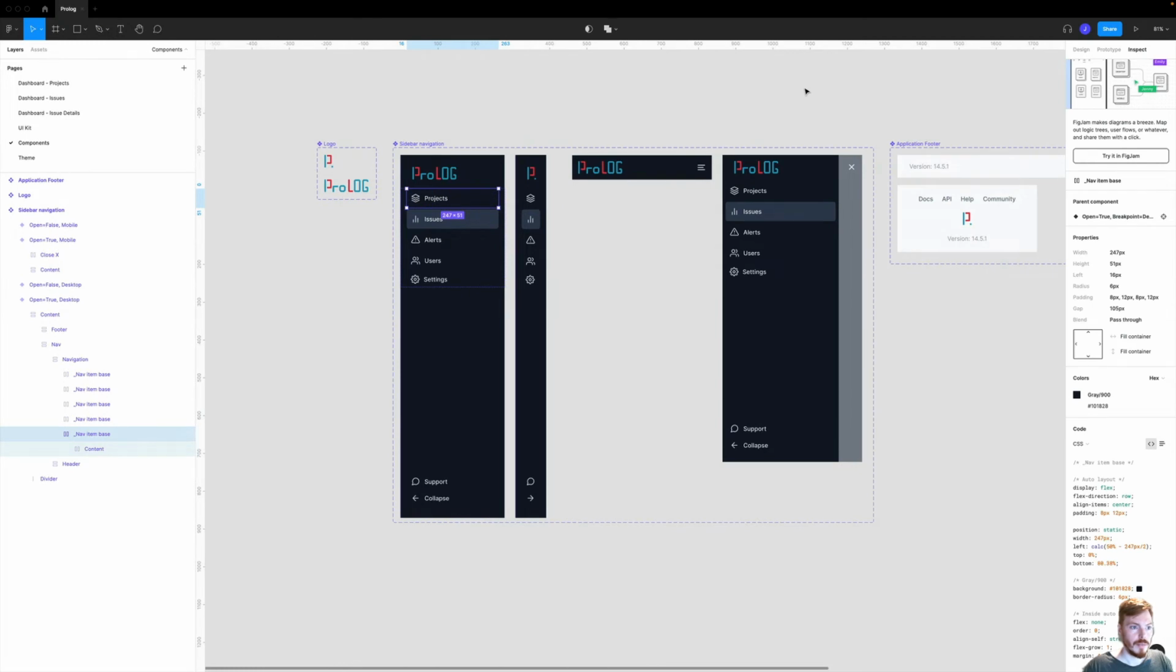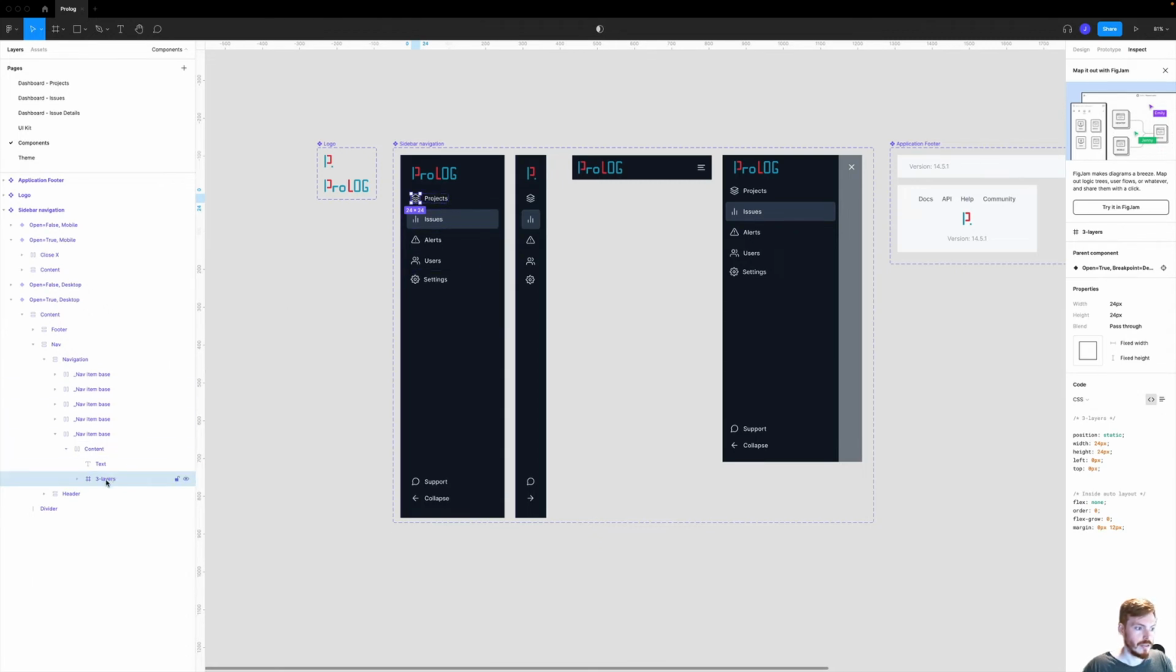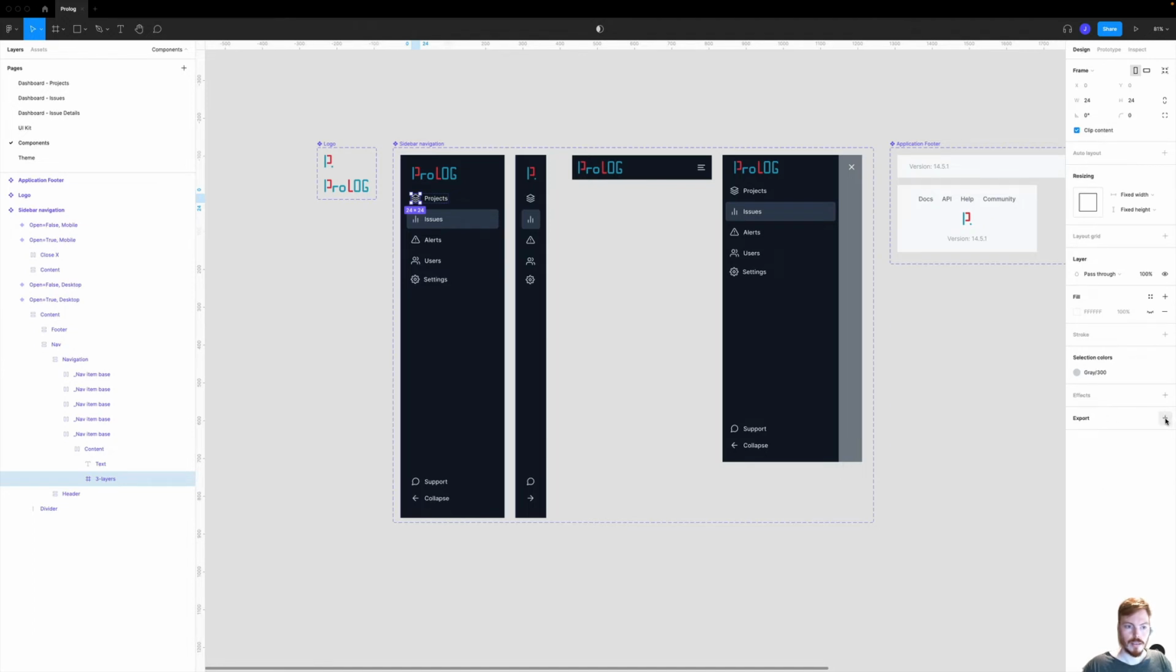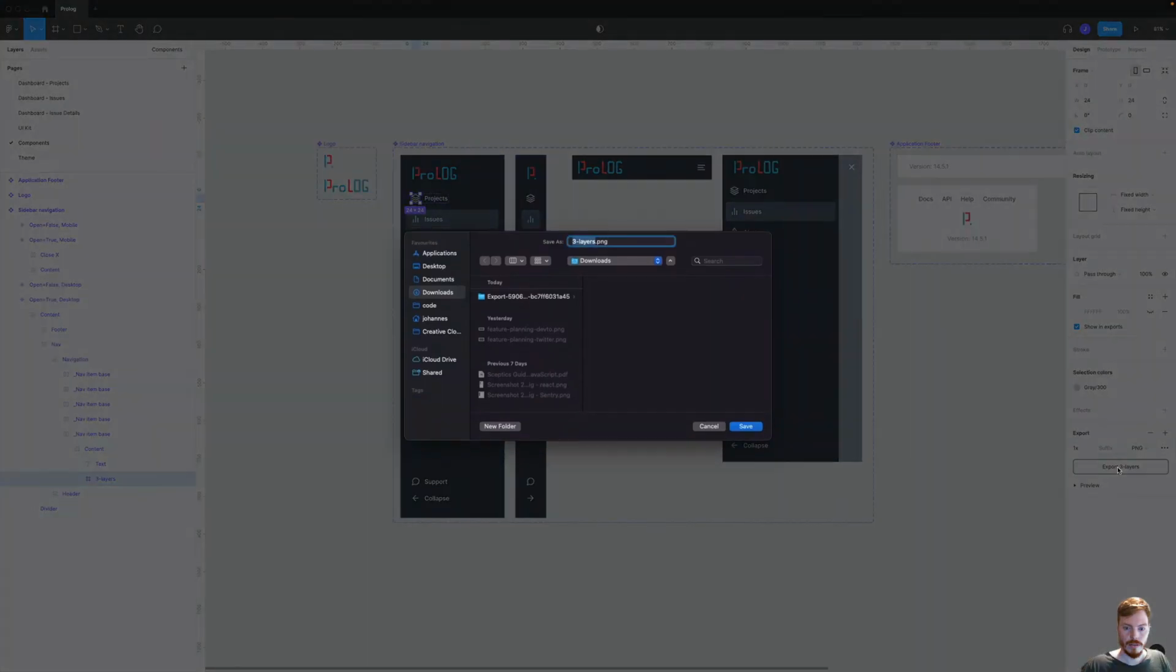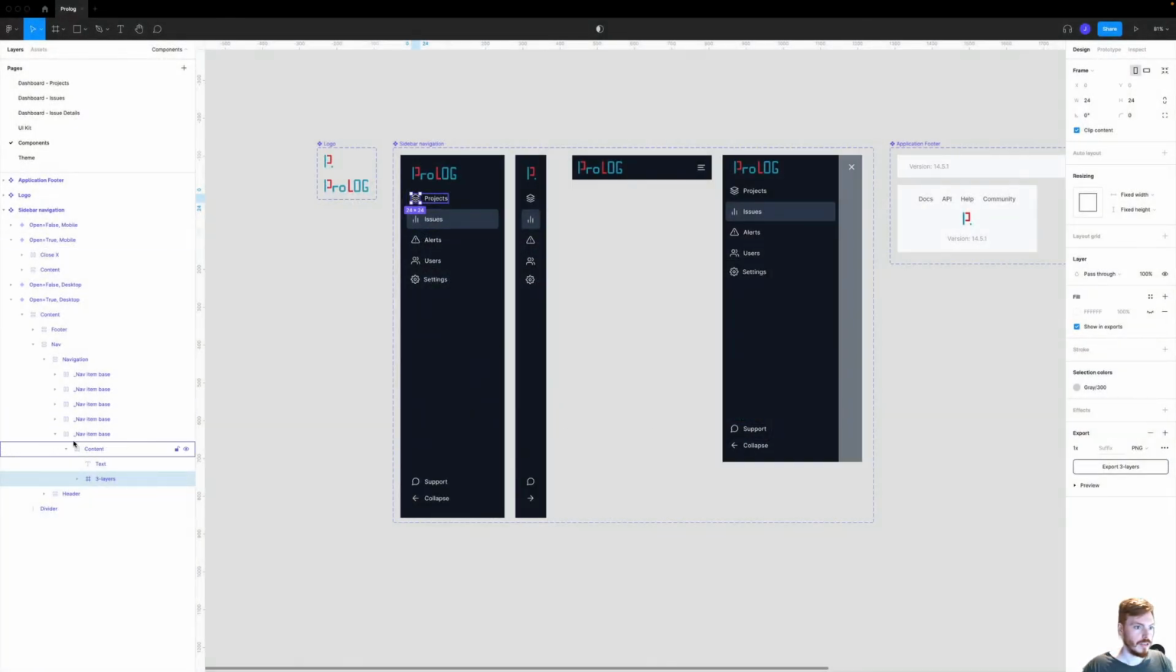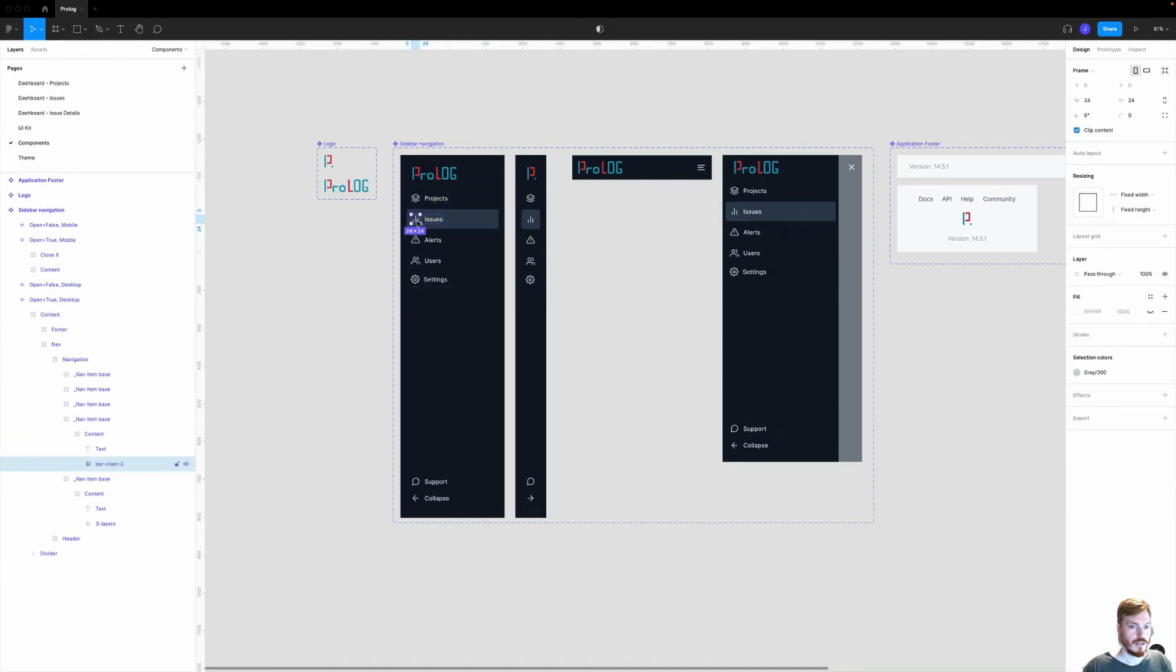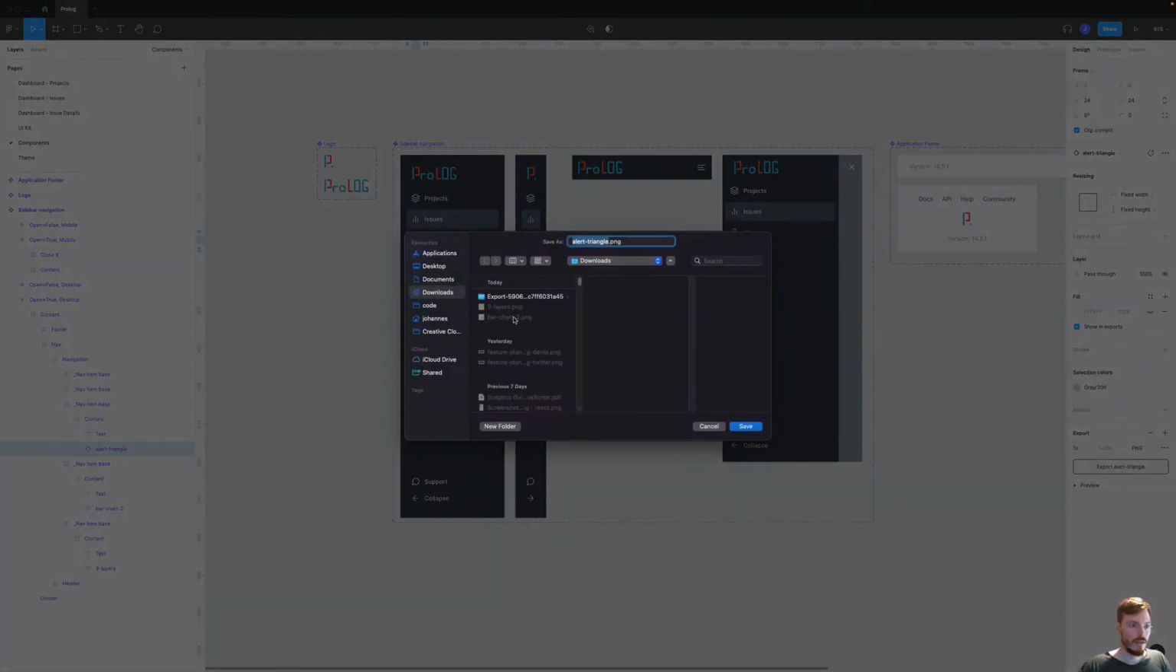Actually, at this point, it might make sense to export our icons, and we can do so by clicking this export button here, and then simply export it. Okay, so 3 layers, PNG, this one as well. Okay, I will just leave the names of the icons. Yeah.